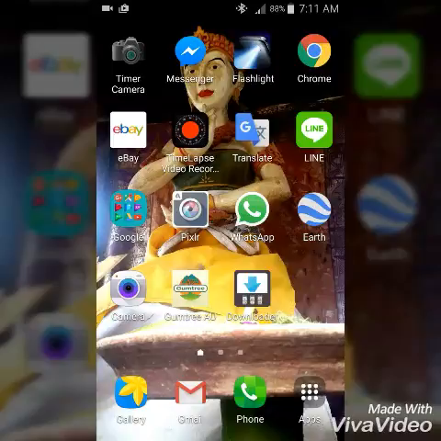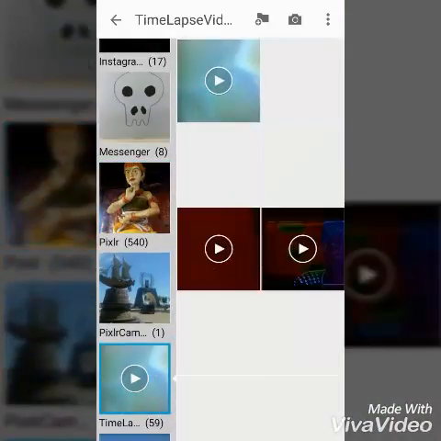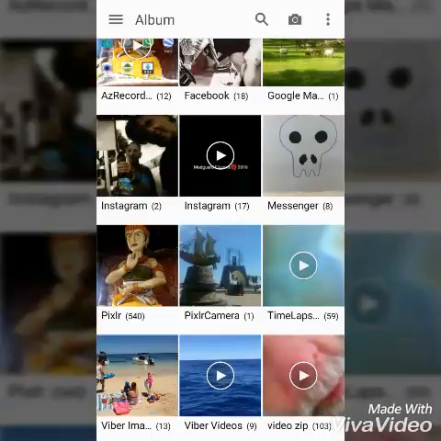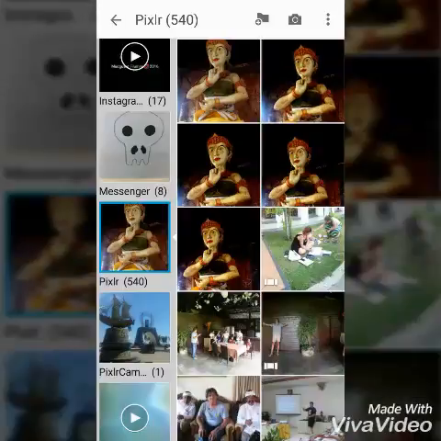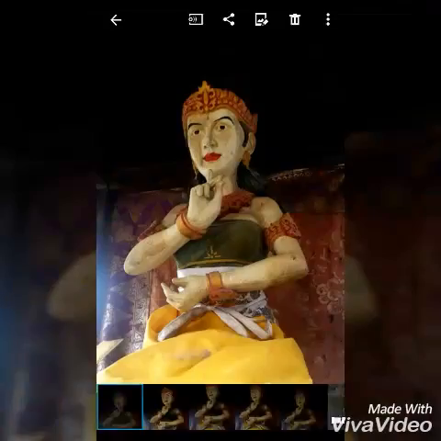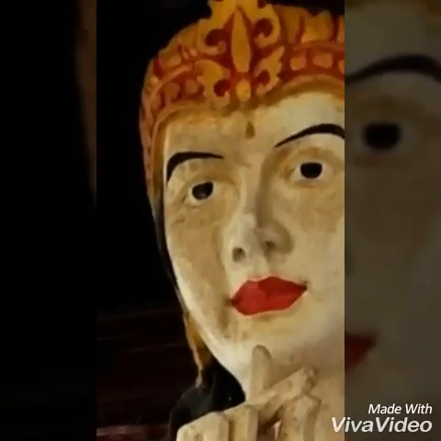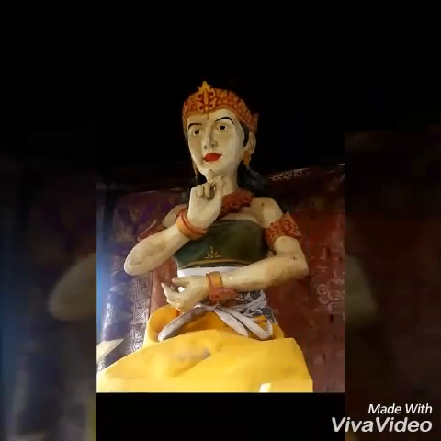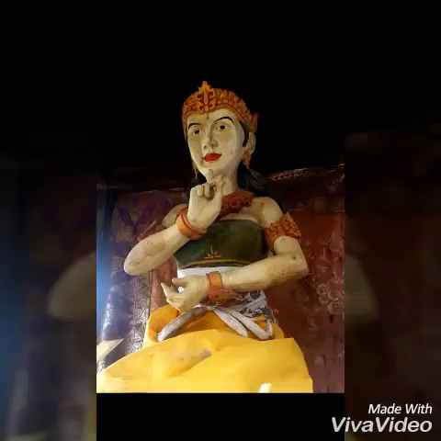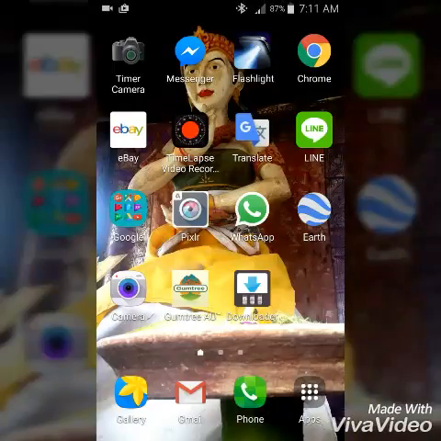Let's get out of Pixlr, go back to the gallery, and then have a look at what we have in Pixlr. There's our image. And opening it up and having a little inspection, we can see that the resolution is just fine and dandy. So there you have it, girls and boys.